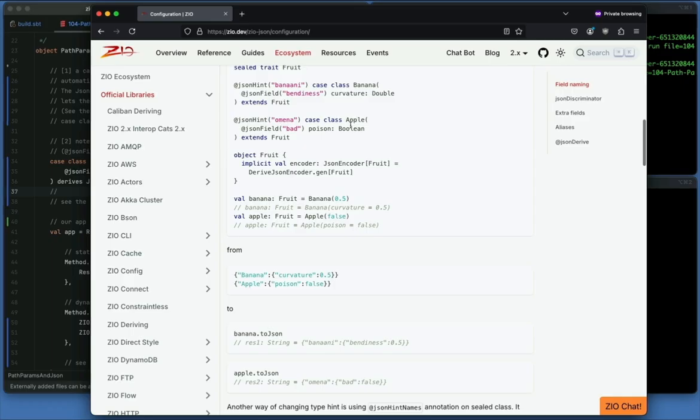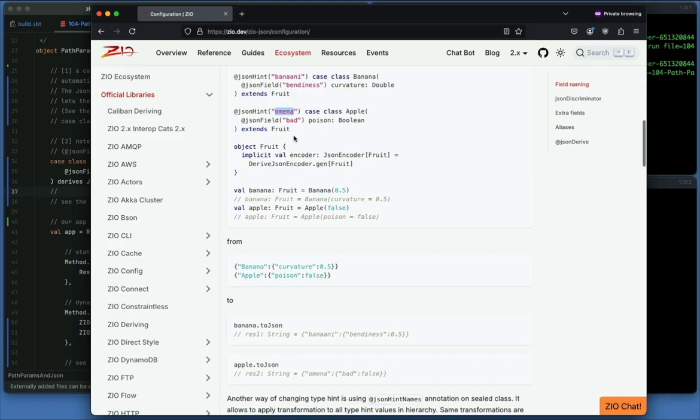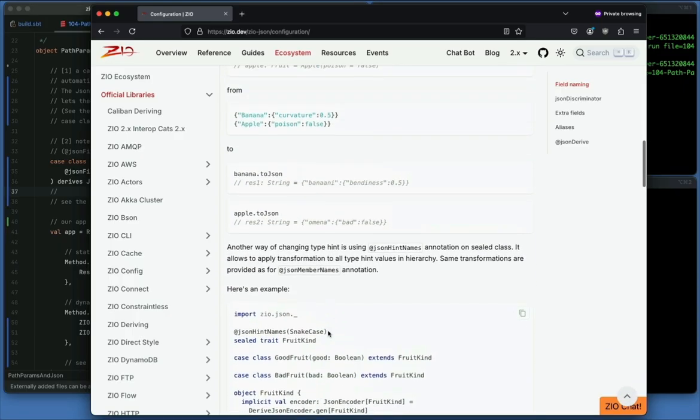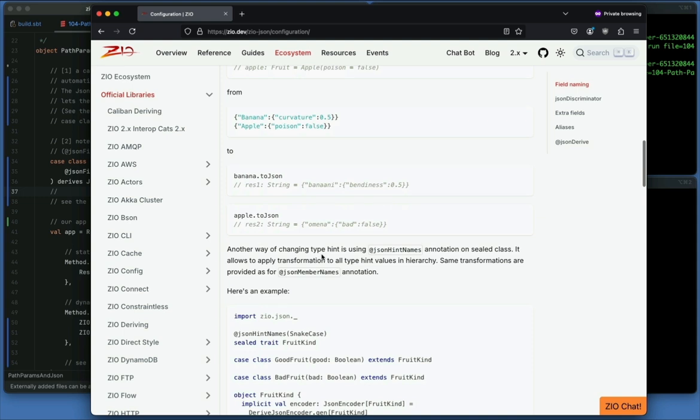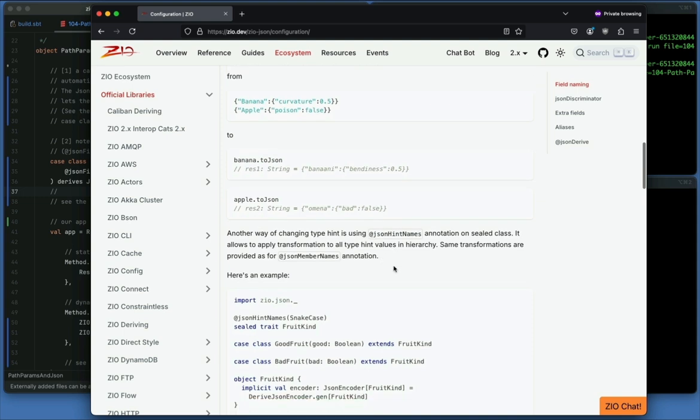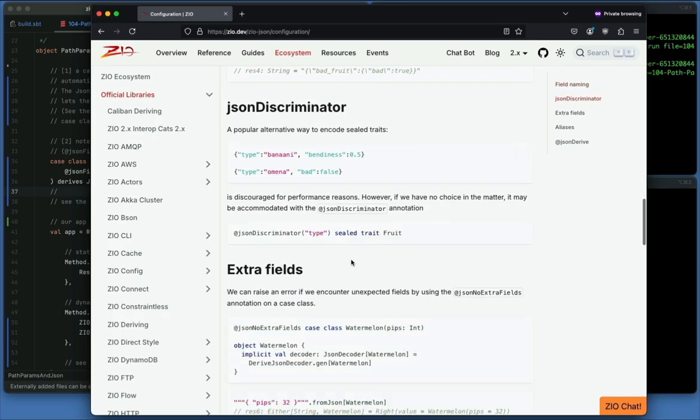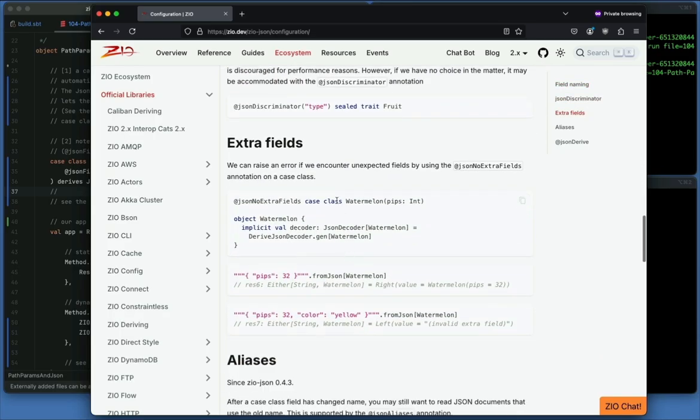And if we scroll down a little bit further, then you can see the same thing for the apple case class, is that we start off with poison as a Boolean, and they show that here and here, poison is false. But after you add in the JSON field of bad, you see that right there. And then we have that word there as a hint there. And then if I scroll down through more examples, you can see that we could use this annotation on a sealed class and so on. But I'm not going to get into all of these examples.